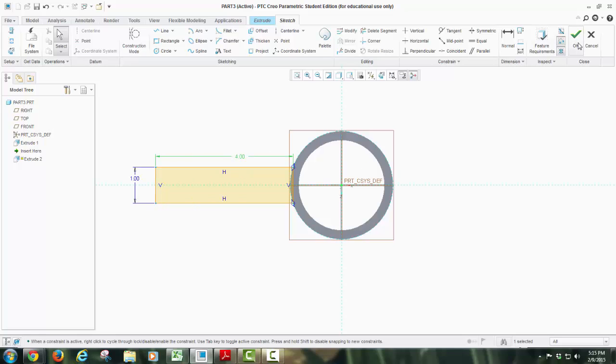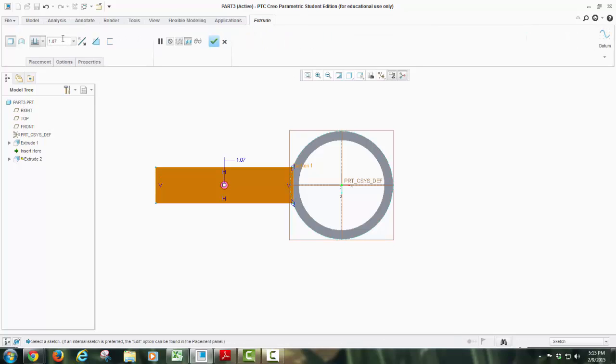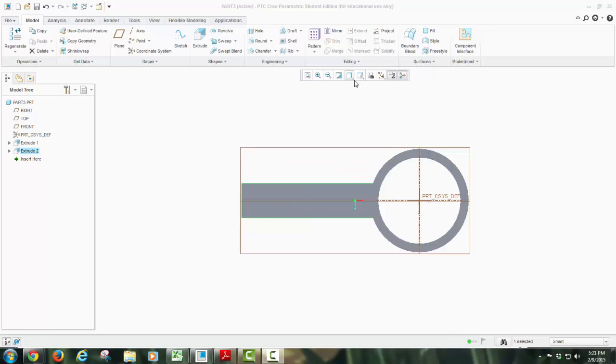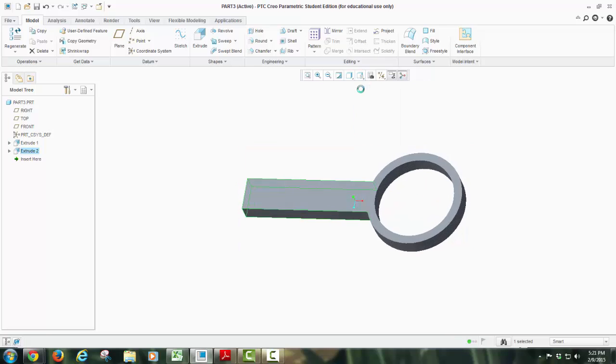I'm going to OK my sketch, and once again I'm going to give the same depth as I did to this circle, so that's going to be 0.5. Once I've done that, I'm going to click check on my extrude or click OK. Now I'm halfway through this model. Okay, go ahead and click Standard Orientation.